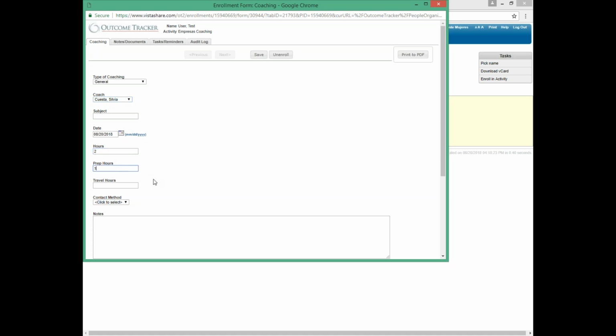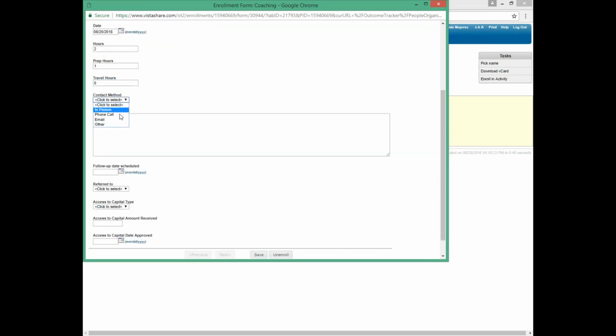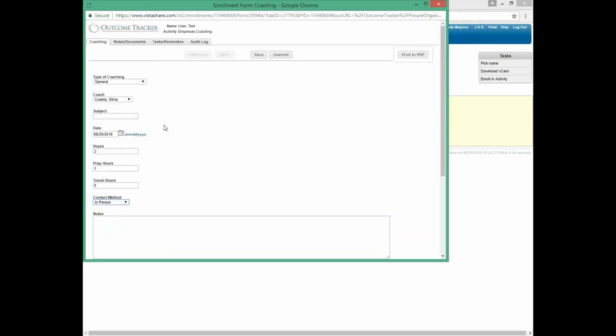Let's just say, enter some random data here, in person, and so forth. So this is all the information that you're noting about the coaching. To save that information, you would just click the Save button. Notice that you also have a print to PDF option here. Again, if you needed a hard copy of these coaching details, you would see it there.